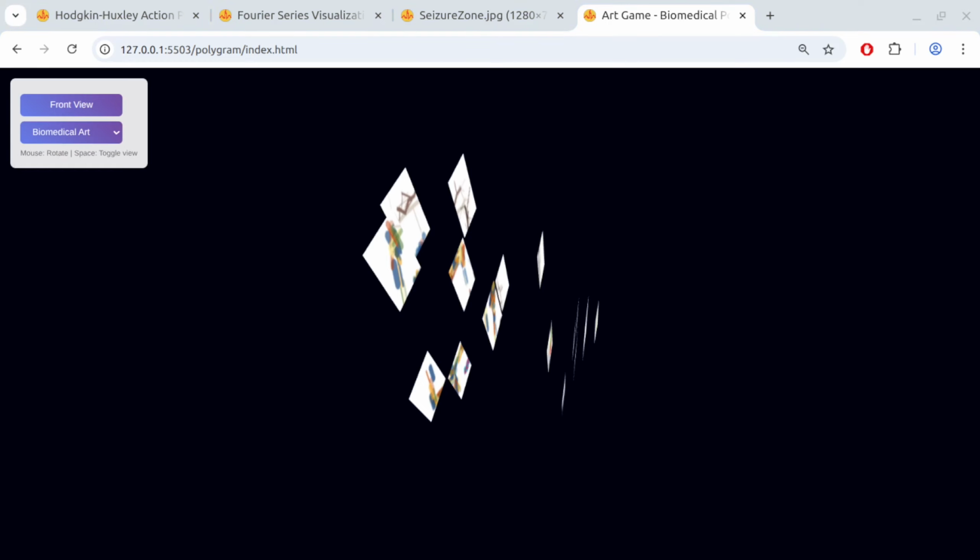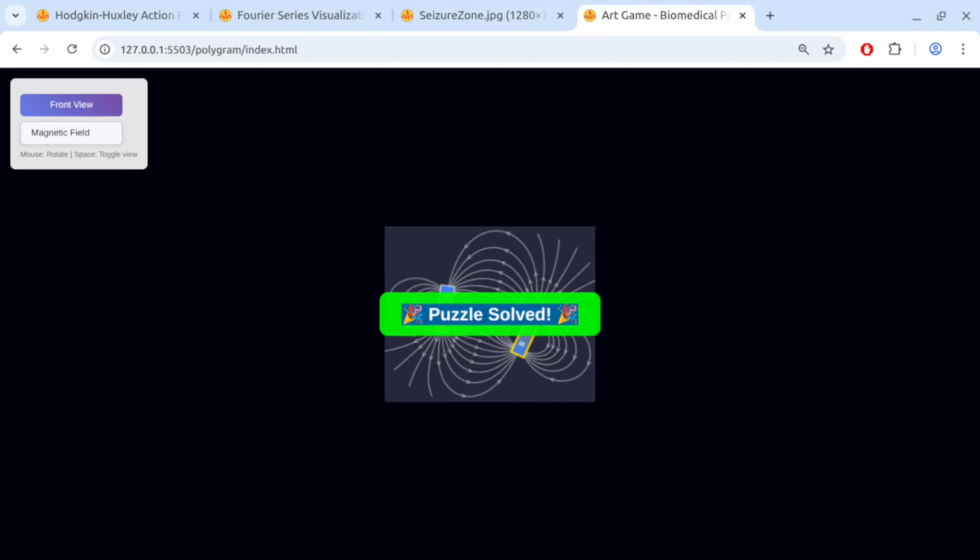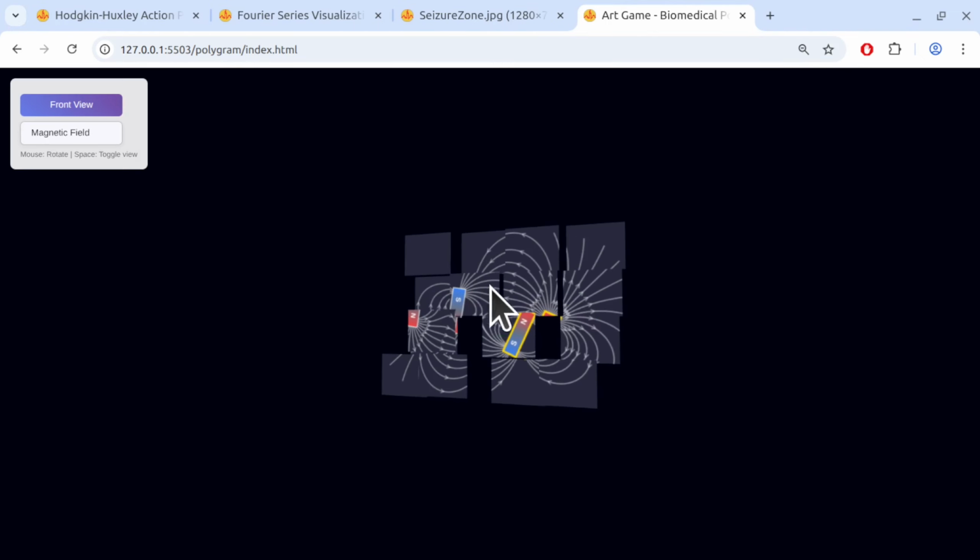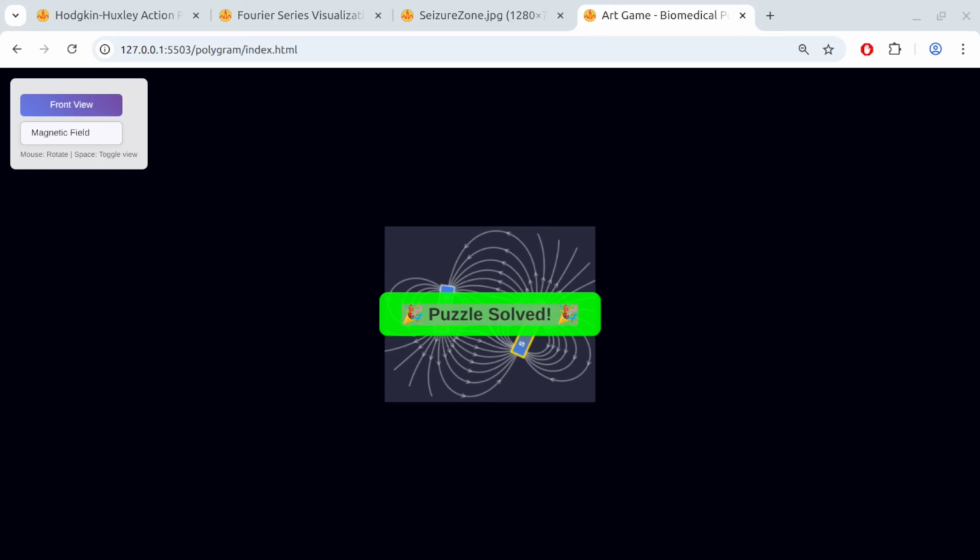Yeah, can you fix the styling? Yeah, there's some sort of bug. Can you fix the styling of the page, and also the puzzle solved message? Can it appear above the image, not on top of the image?